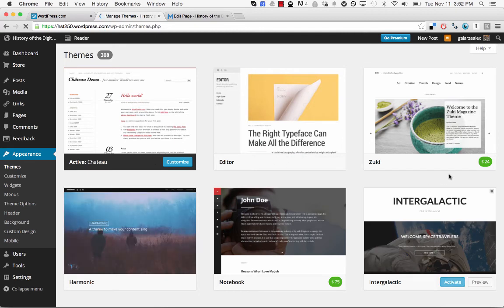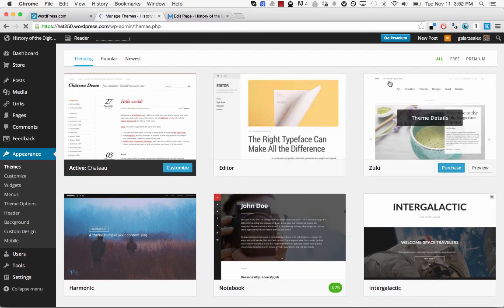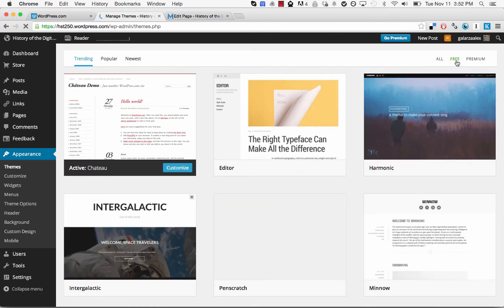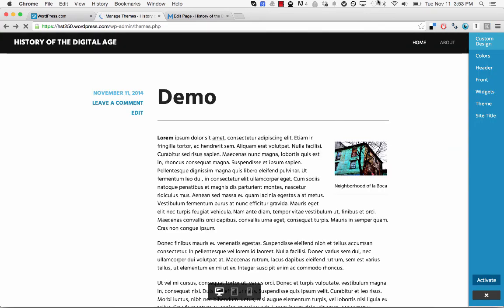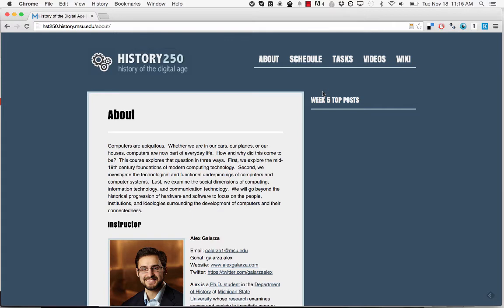Now, some of them have a price tag on them, so you'll want to steer clear of those unless you really want to pay for them, which I don't recommend. But you can also sort by the free themes, and you can preview these themes before you actually apply them to the site. That covers setting up your WordPress page, getting the basics on there, posts, pages, changing the look and feel of the site.